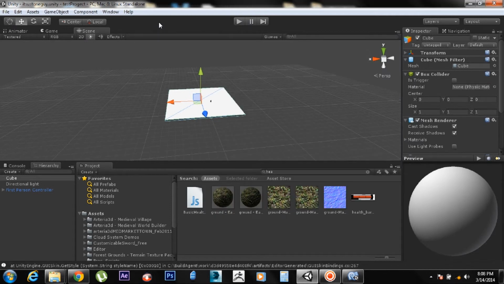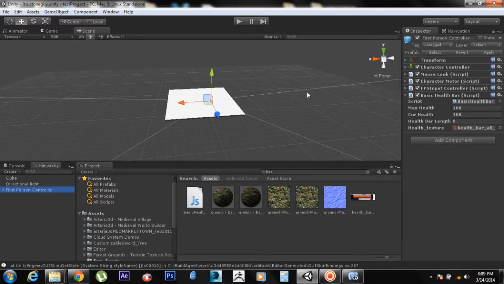Okay, as you can see, I set up a basic scene here. It has a cube so we can walk on, the first person controller, so we have something to be our character, and the directional light. And on the first person controller, I have my health bar script. You can see all the variables: the max health, the current health, the health bar length and the health bar texture.